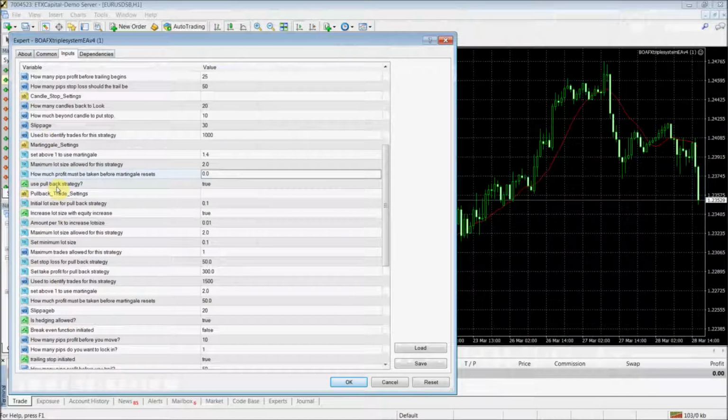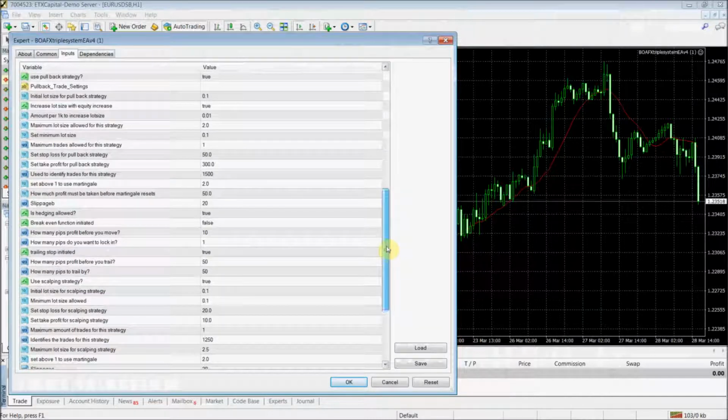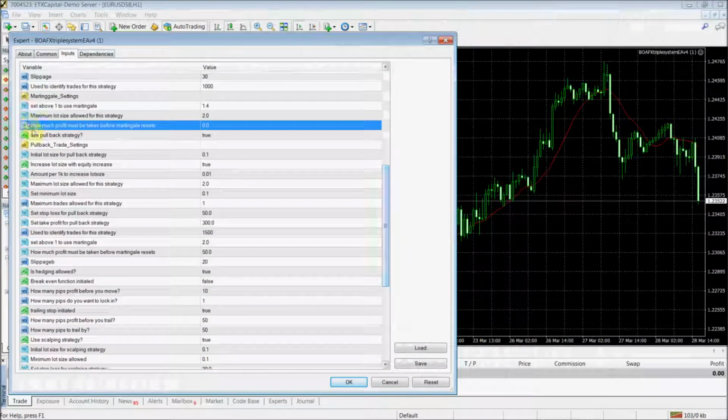So again, we've got the same sort of lot settings and the same sort of lot sizes here. Again, the default is to have that running as true if you're going to trade it on automation. Okay, so pullback strategy. So we've then got the settings. Initial lot size. Again, using here £1 a pip for a £10,000 account. If you're trading at £1,000 or less, I would change that to 0.01. Increase lot size with equity increase. Same settings we had before.